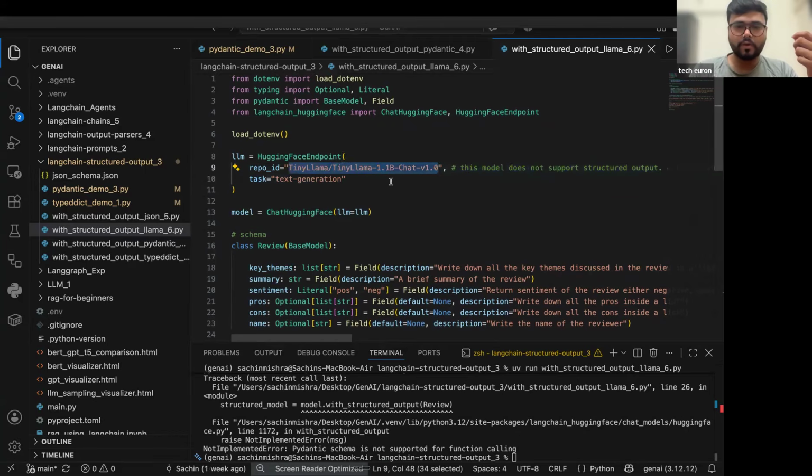When you use this TinyLlama model, which is available on Hugging Face, it's a very old model. I think it came before even the Llama 3 model. And at that point of time, when the LLM was being produced, it did not support any kind of function calling. But recently, the modern LLMs you see, maybe GPT-4, 5, Anthropic models, Gemini models, they all support the function calling feature. But you have to remember this, that not all LLMs support function calling.